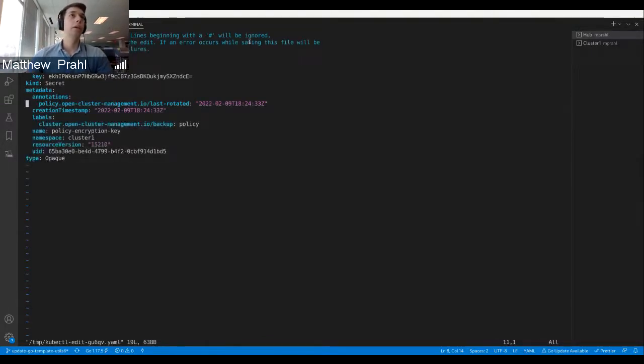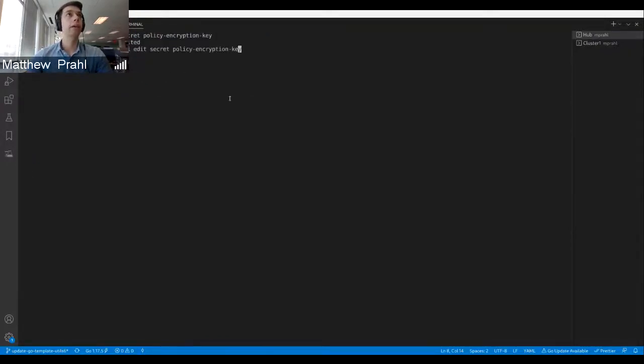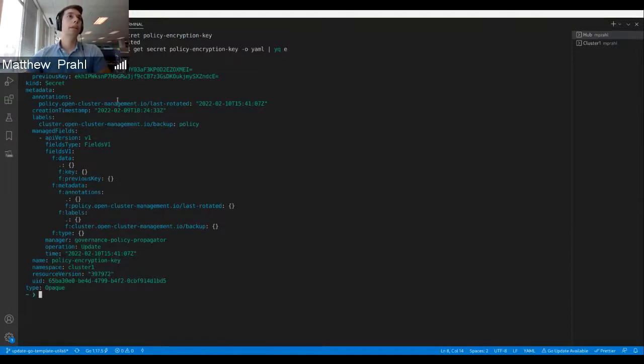And there's this annotation here called last rotated. Now, this is what a controller on the hub looks for to know when a key rotation is necessary. But if I want to rotate it immediately, I can just set it to an empty value. Now, if I go to view that, we can see that there's this new field called previous key, which contains the encryption key that was previously on the key field. And now there's a new value on the key field.